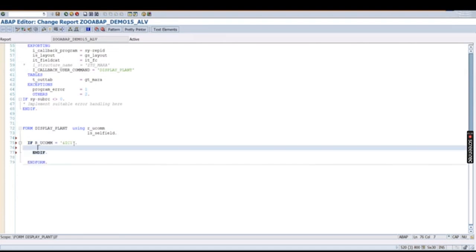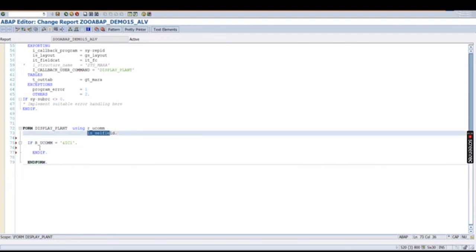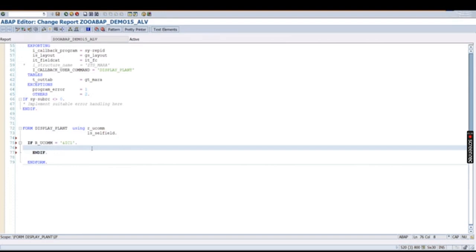So if double click is there and data is coming, I will check if I need to select the material, if you want to extend it, if you want to see the plant information, right? So if ls underscore sel field hyphen control space, copy this, paste it, control space, not coming.